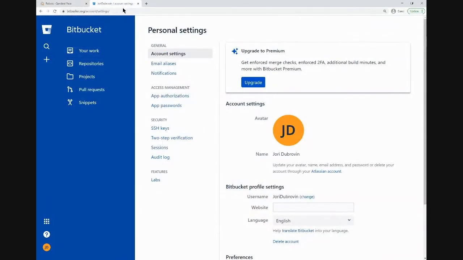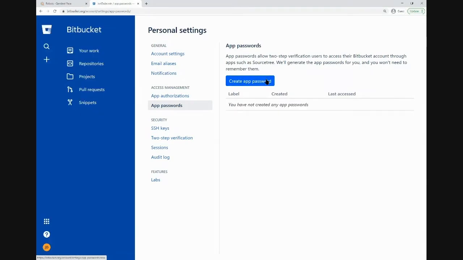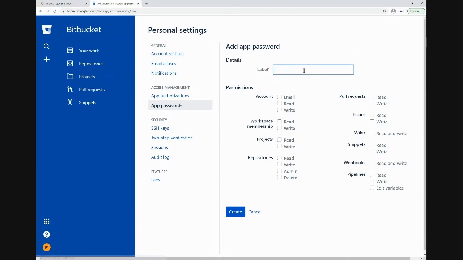This is my personal settings page. I can double check the username here. And in the app passwords section, I can create a new app password on BitBucket. And let's give this a name so that we know later that this app password is for Qentinel Pace to use.